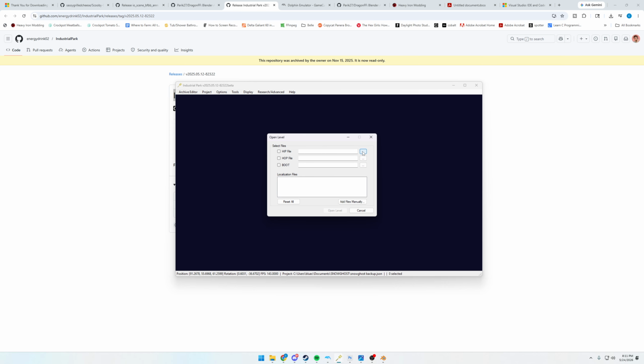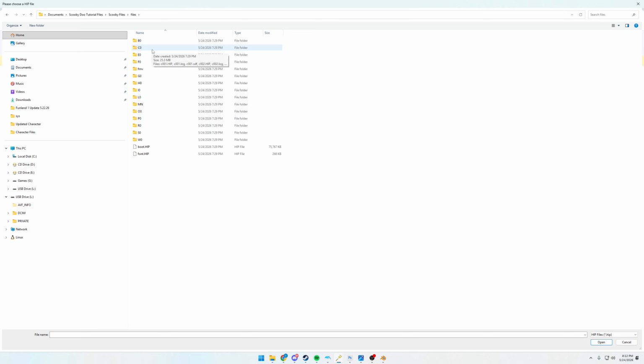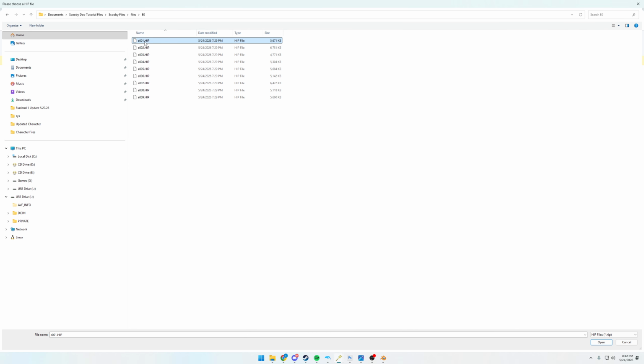Go to HIP file. You're going to click on the three dots, and we're going to find our HIP file that we want to use. So I'm going to go to our directory. Again, files, system, we're going to click on files. And then remember, we have this alphabetized list of different files. The file that I want you to go to specifically is E0 and then E001.